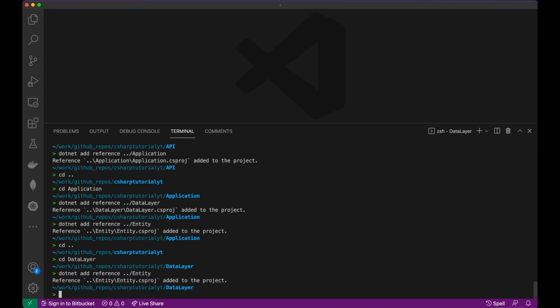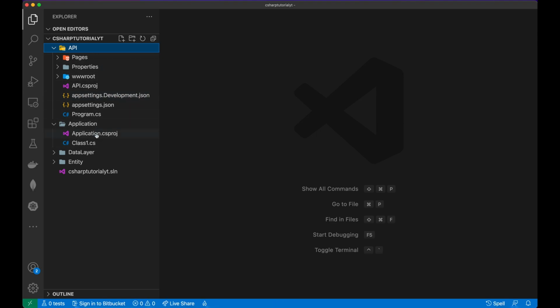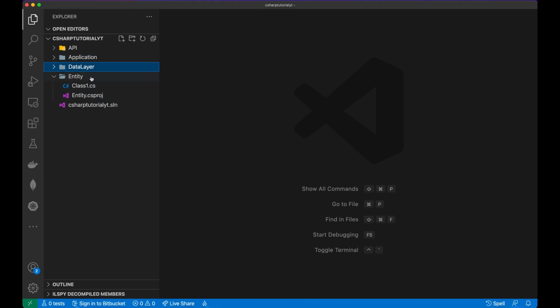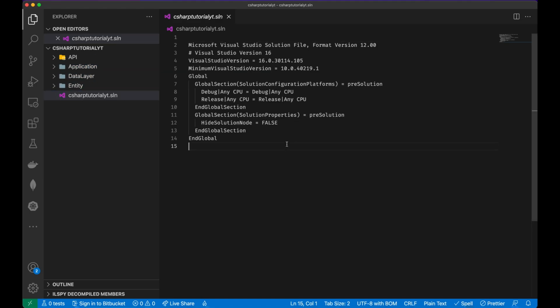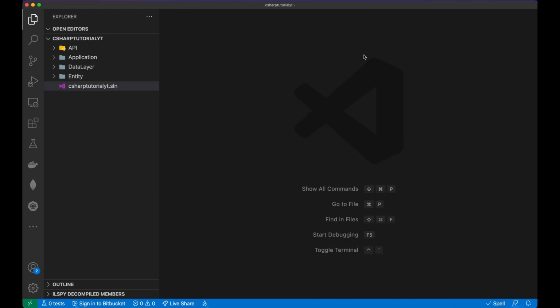Alright, so in here I can see that I have my different application layers, the solution file, etc. So let's open the terminal again. Just want to show you the different layers.